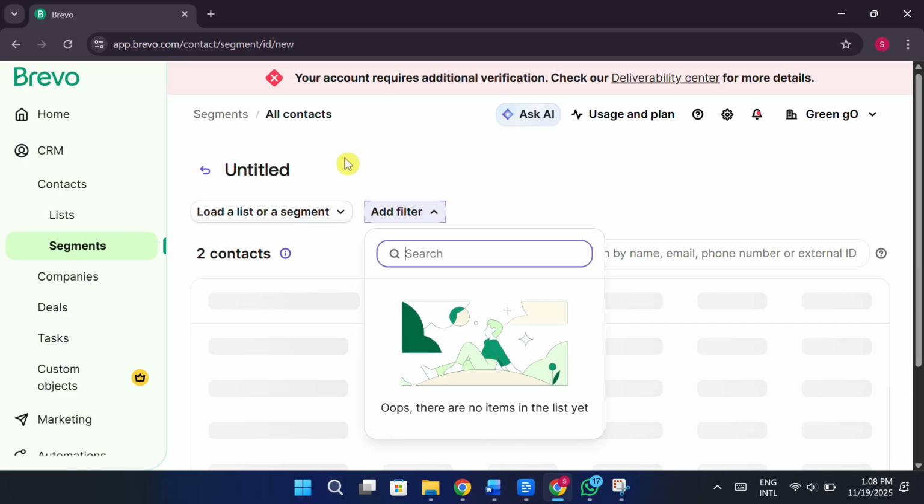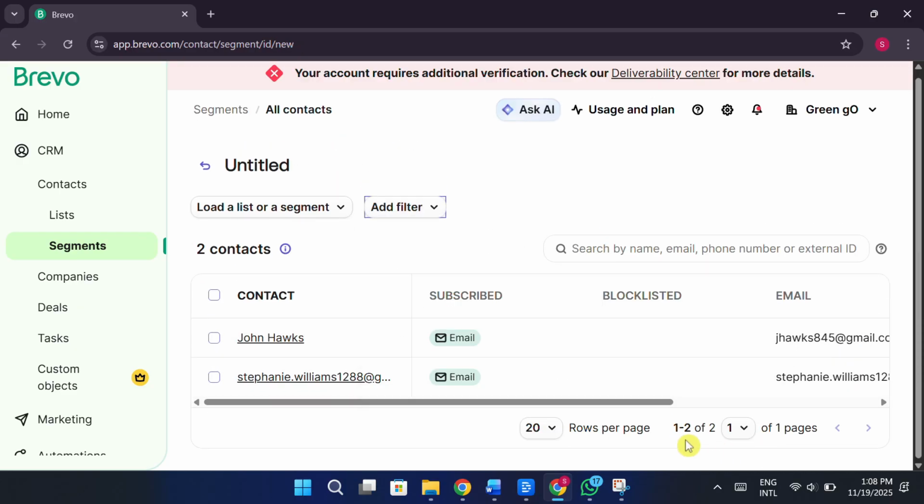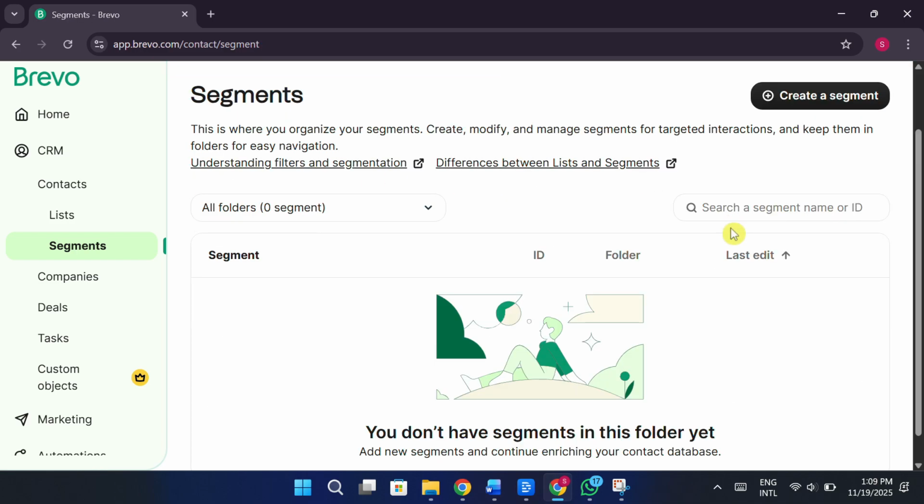You can add filters like location, birthday, email engagement, SMS interactions, product purchase history, and more. This helps you build highly targeted segments that match your marketing goals. Once you've added all your criteria and you're satisfied with the setup, make sure to save your segment. This ensures your new segment is ready to use for your upcoming campaigns and prevents any data from being lost.